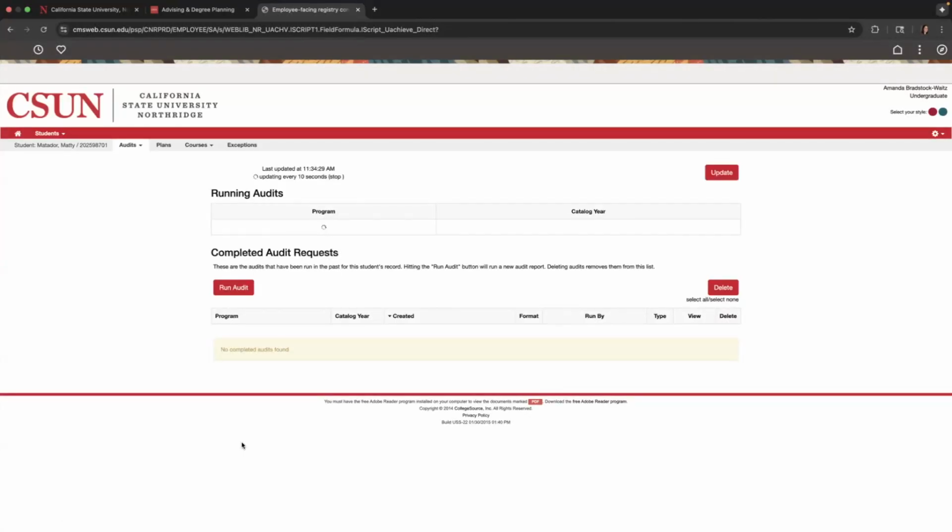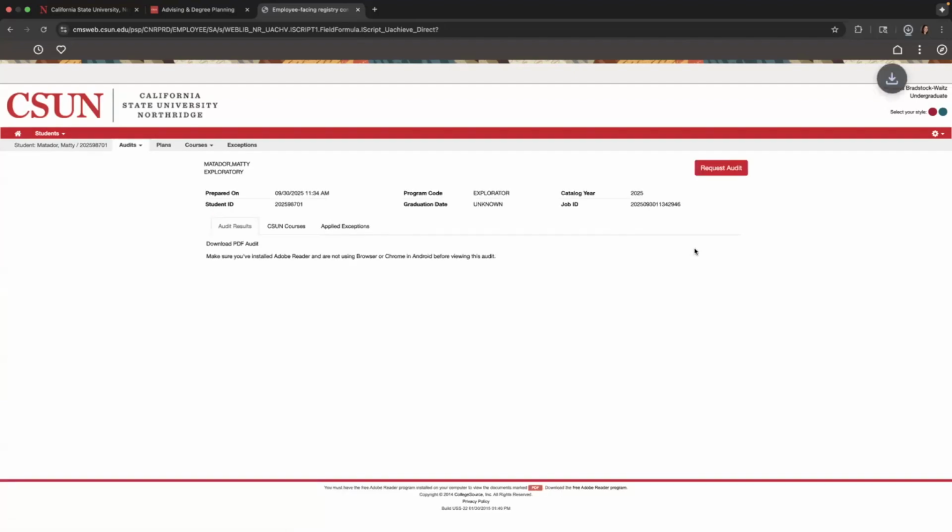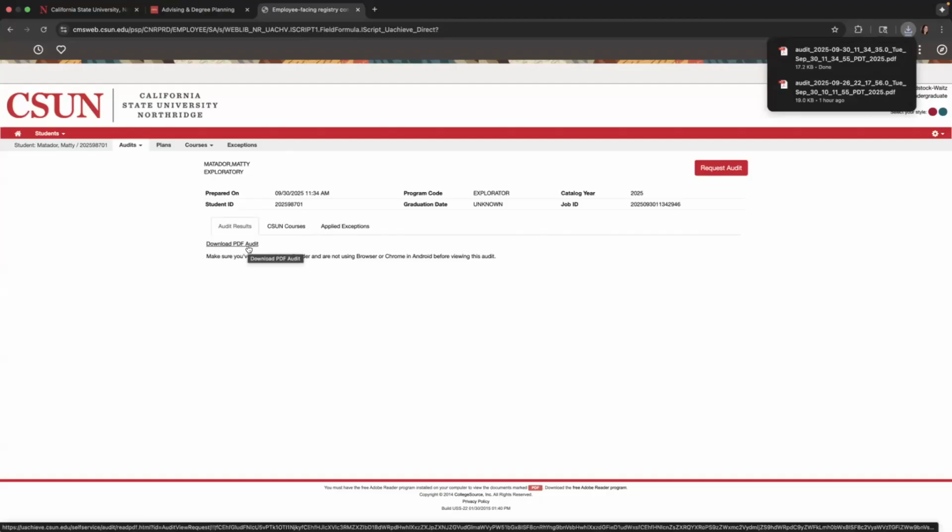It takes a moment to update and fully pull up your degree progress report, but when it does, it'll show up like this: completed audit requests. We will see here, there's my exploratory, when I created it, and to look at this request, I would select View Audit. From here, it automatically downloaded for me. For you, if it didn't automatically download, you should be able to select this Download PDF Audit button.